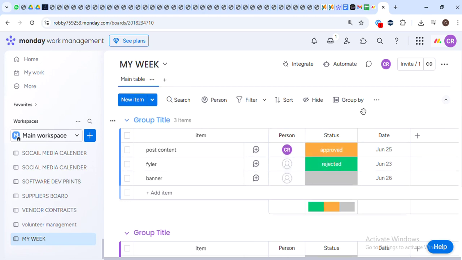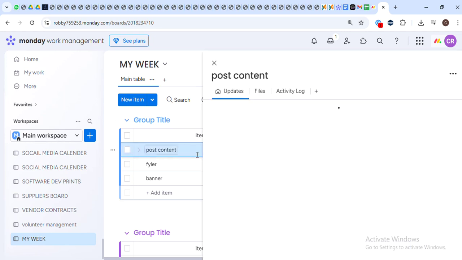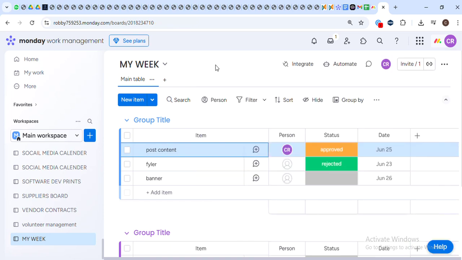Now that we've done that, let's move on to the board view. Click on a specific task that needs approval. This helps us because it allows us to monitor the status of each task in real time, ensuring we stay on top of our work. Here comes the interesting bit.